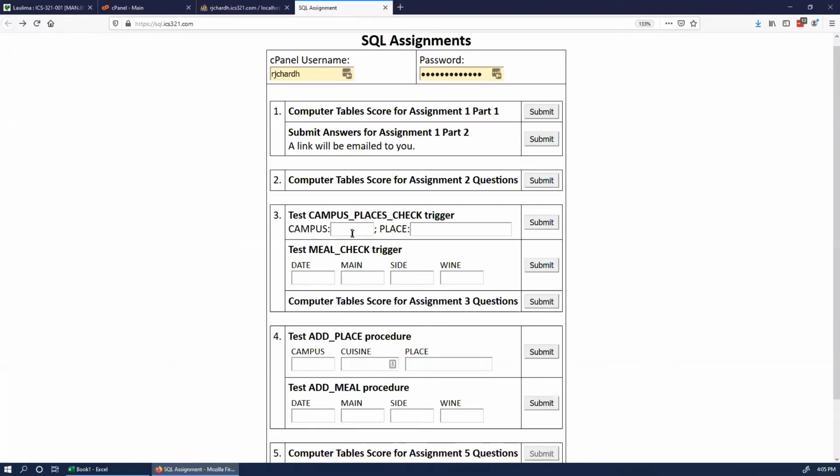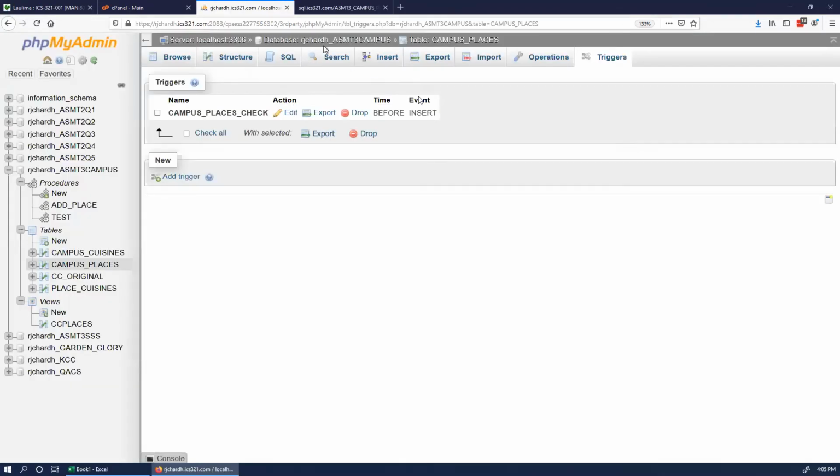So that's what the trigger looks like. And what we can do is test it by putting in some campus. I'll put in UHM, doesn't matter, and I'll make up a place. Bale. What's the name of that on campus? I'll just say Bale, and I submit it, and it says Bale is not in the places cuisine.